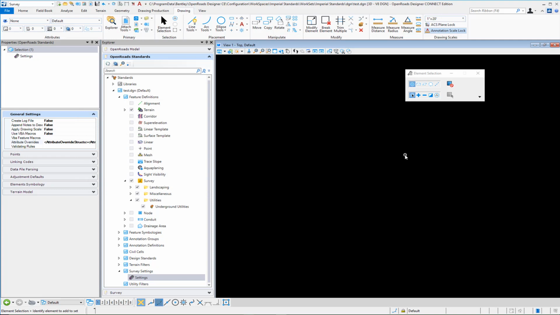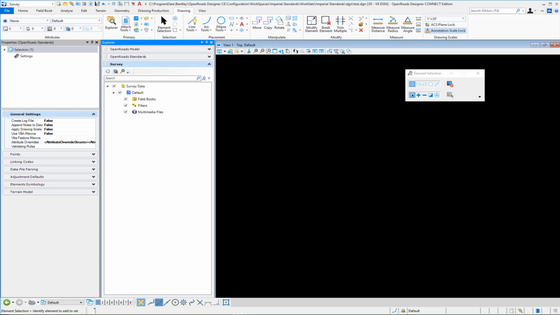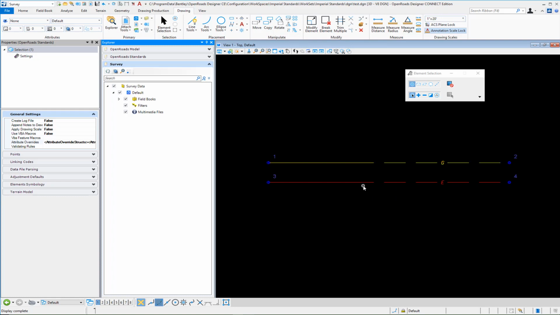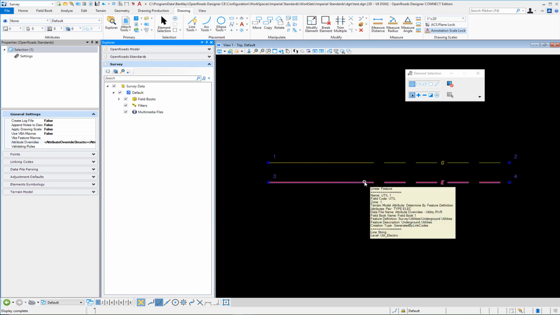And now when we come in and drag our data over to create a field book, so we'll go back up there and we'll drag that in. And now you will see that even though we've used the singular alpha code util, it has read the attribute value of type and then used the appropriate element template then to generate the proper level, color, style, and weight. And so here is our gas line on a level called util gas, and here is our electric line drawn appropriately on that level as well.